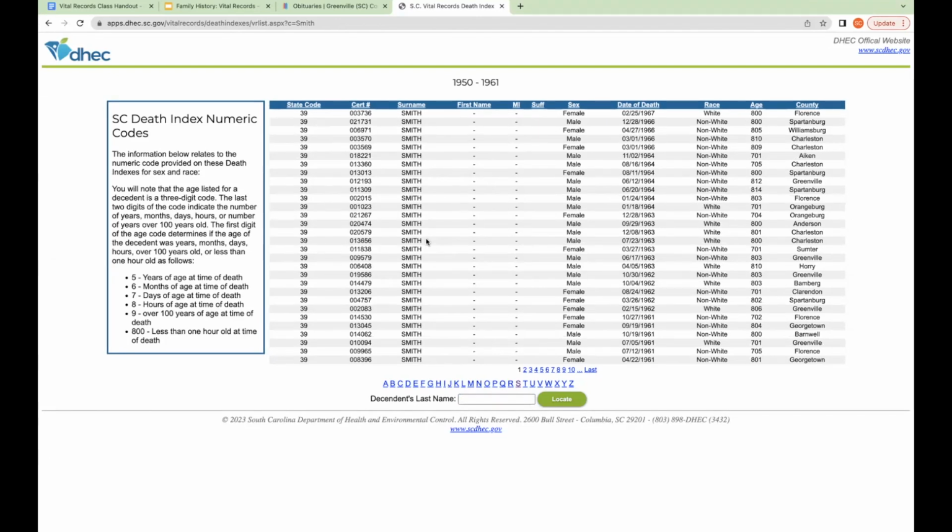So what you'll see is a lot of these do not have a first name. Oftentimes, these are ones that were babies. You can see like this code 8 means hours at the time of death. So this would be a child that passed at 5 hours old. 7 is days at the time of death, and 5 is years. So when you see 7 and 8, that is a person who did not live very long.